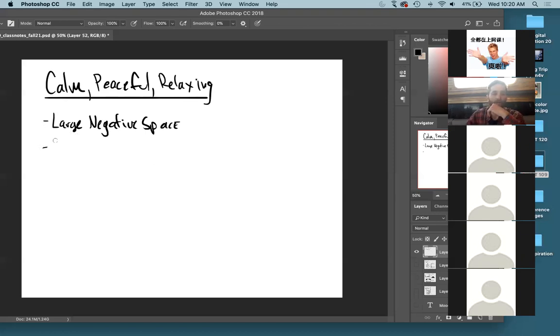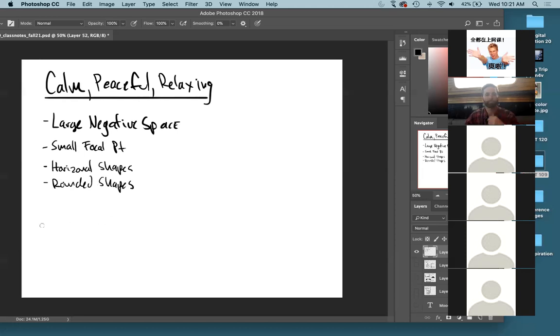Another thing, you want a small focal point. You want horizontal shapes, so shapes that are going side to side. And also rounded shapes. Okay.